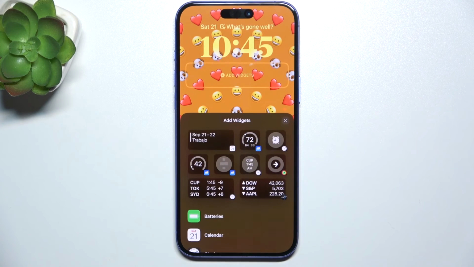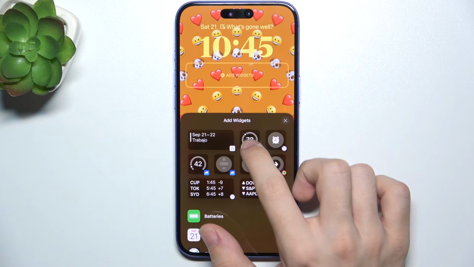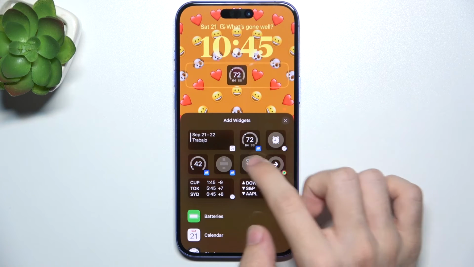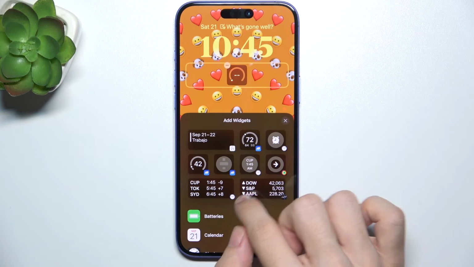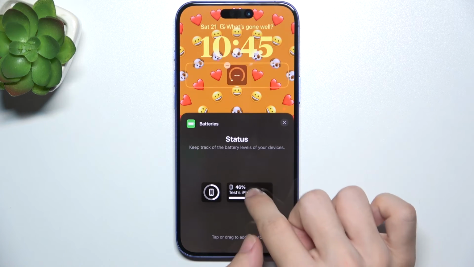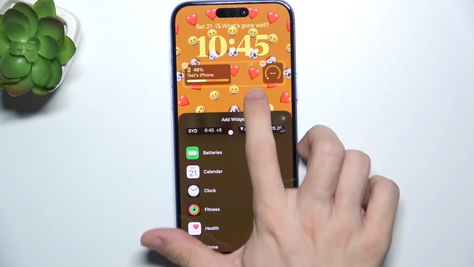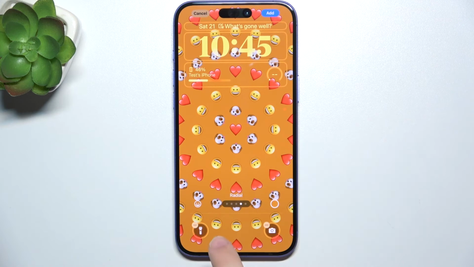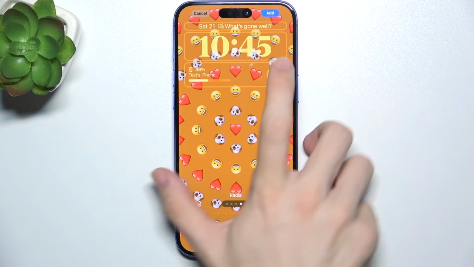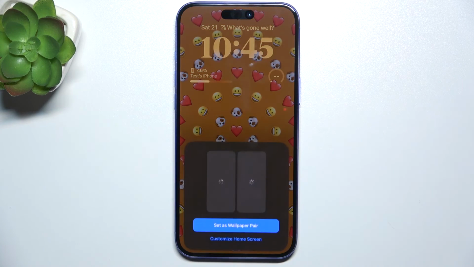And here you can add more widgets like that. And here you can choose these shortcuts. You can change them, but I'm gonna keep them, and tap on add.